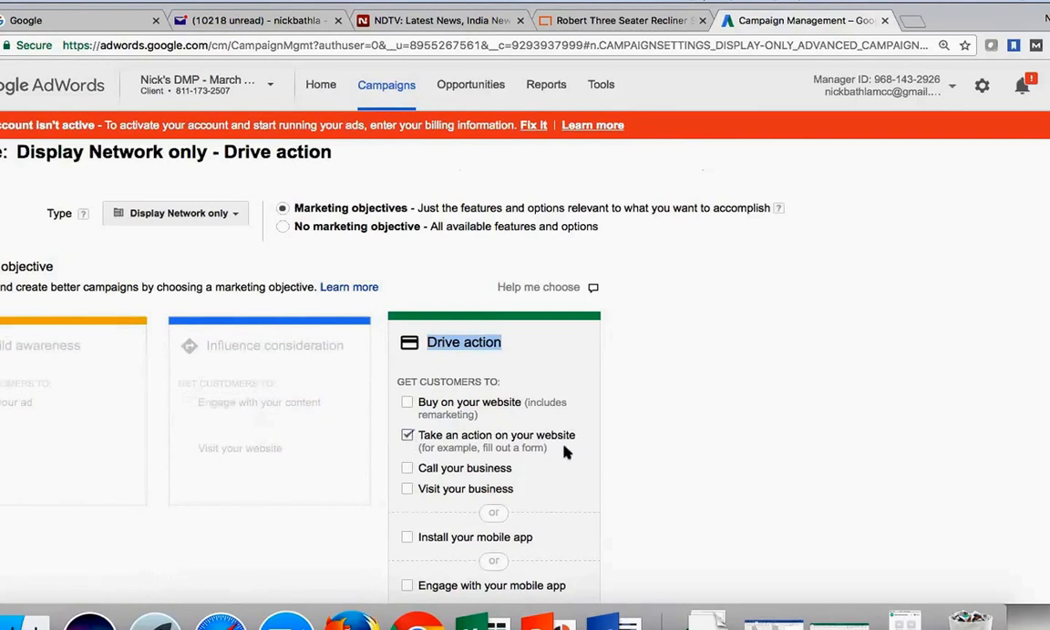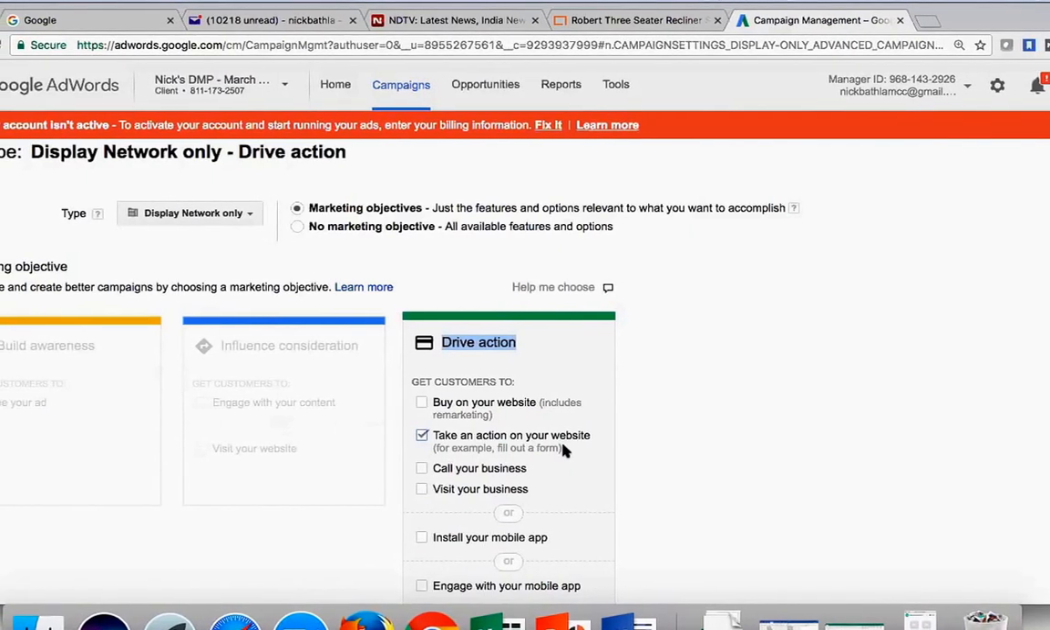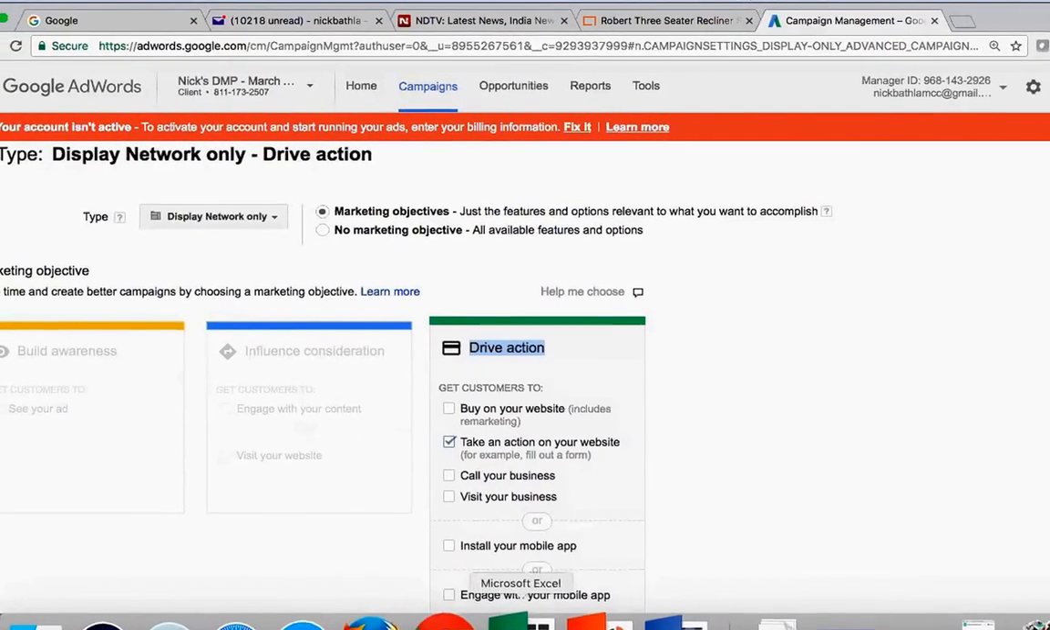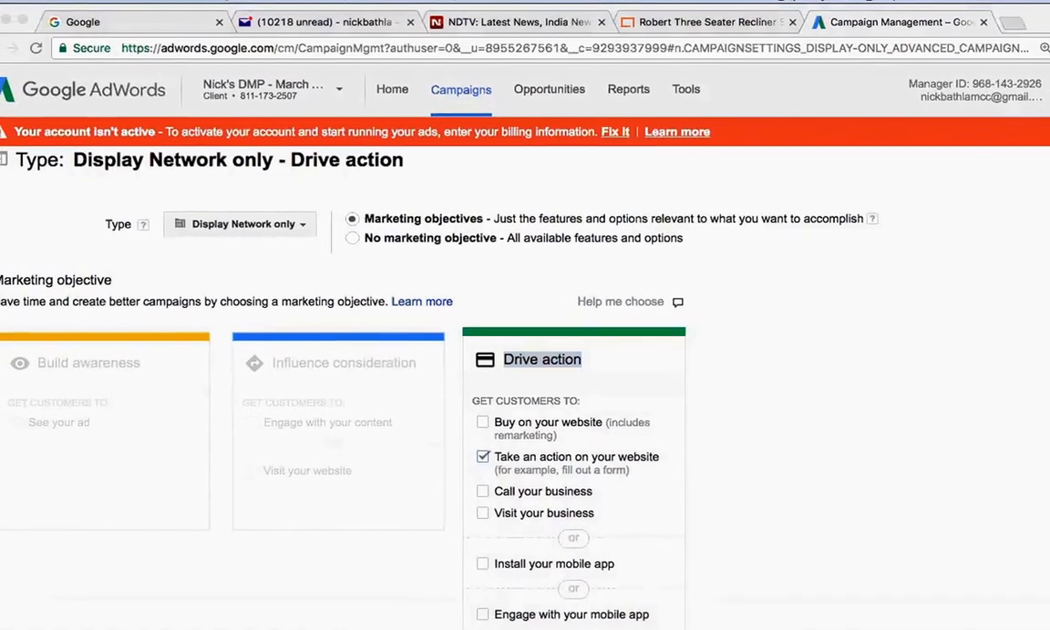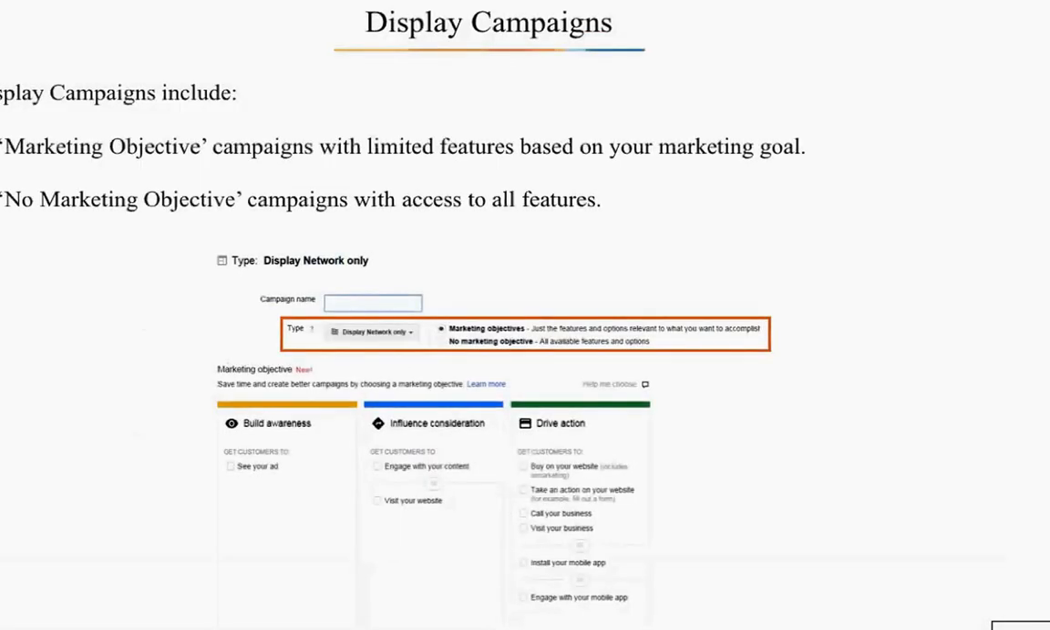So let's say I'm looking at more people submitting their details, their name, phone number, and so forth. If they're looking at getting certain more information, you're looking at form fill up, so you can select that and so forth. Right, so that's point number one which Google AdWords asks us when we are starting with a display campaign. All right, so when we're starting with a Google display campaign, that's what is being asked.